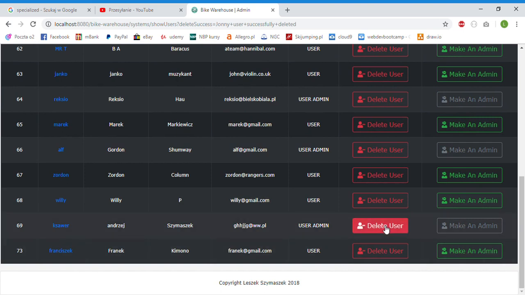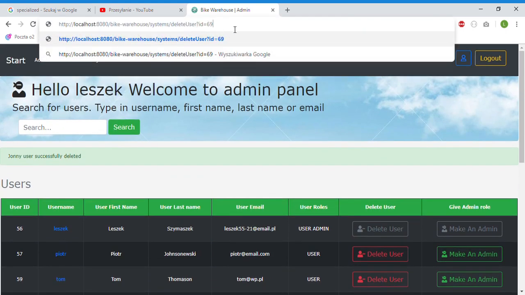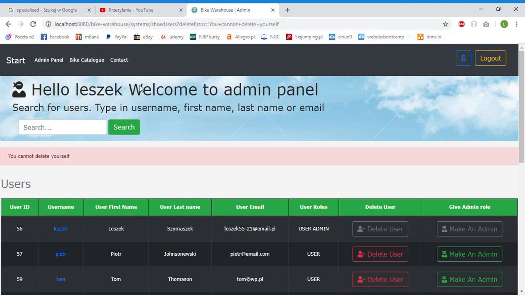But let's try to break something on purpose. Let's copy this link, paste it in here, and let's try to delete the user where the ID is our ID, so it's 56, because now we are Leszek. Well, hello Leszek, so we are Leszek. So let's try to delete user ID 56. You cannot delete yourself, you see, the message pops out, and it's okay. This is what we wanted to do.